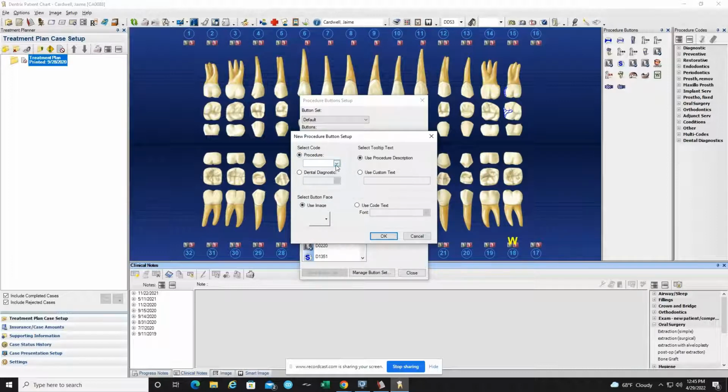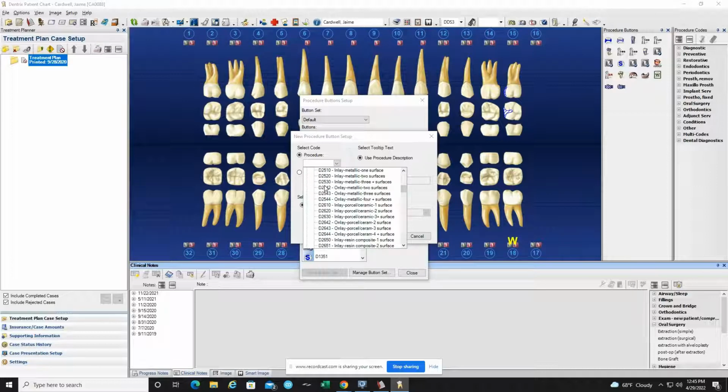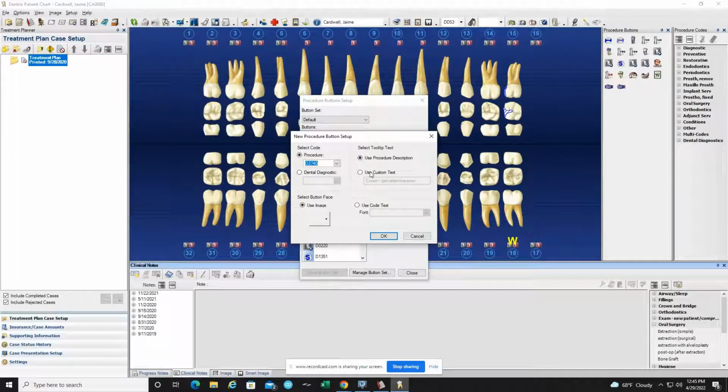So first, we want to select the procedure code that we want this image to be correlated with. So for this example, we'll do a crown. So we'll click this drop down and we'll find our crown code. So we'll do all porcelain crown. We'll just find your code, click it. And then over here on this side, this is what will show when you hover over your icon. So when you're charting or treatment planning, you hover over it, it will show you a text. It can be either the procedure description or you can use your own custom text. So if you choose this, you can make it anything you want.